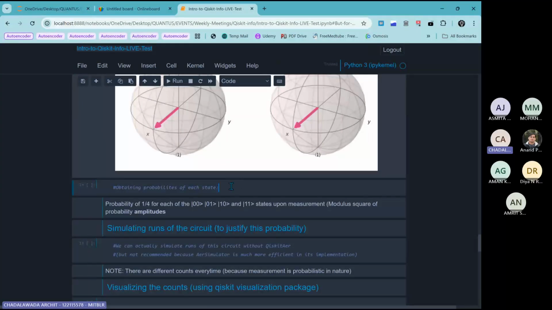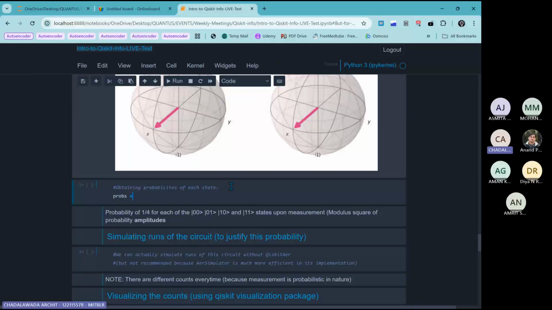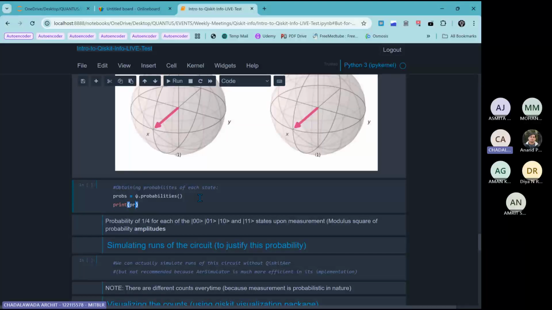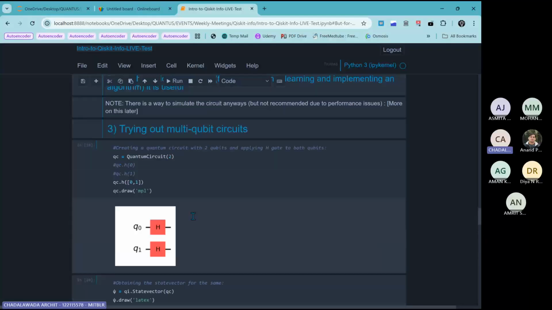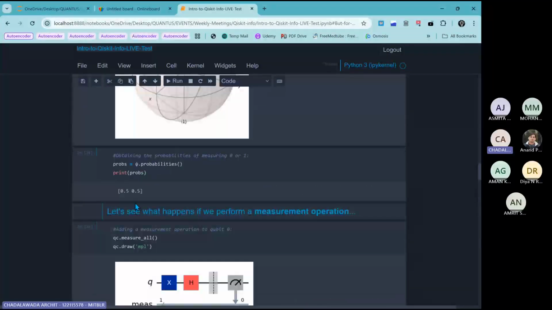And let's do that quickly. So let's say probabilities is equal to, like we take this state vector psi and we apply the probabilities function. And let's print out these probabilities as well. Yeah, correct, right? Why is this size of 4 instead of before when we were having a size of 2? Can anyone tell me this?